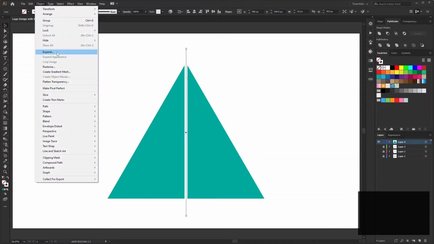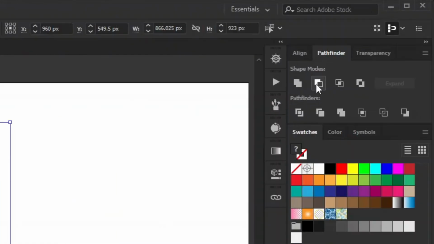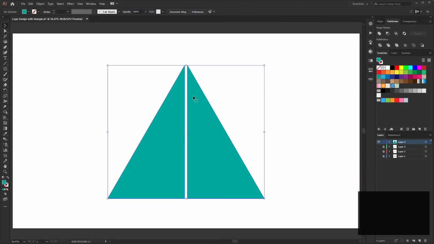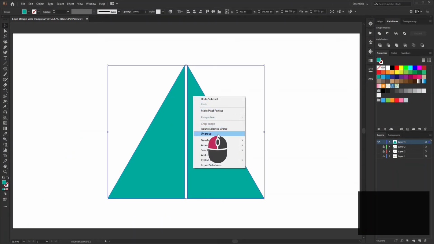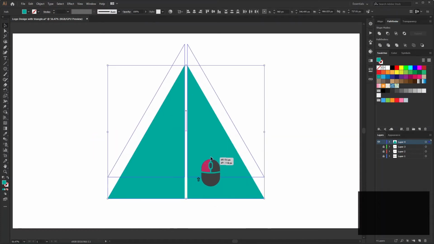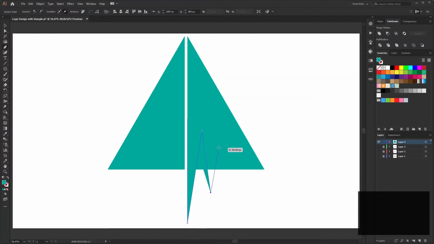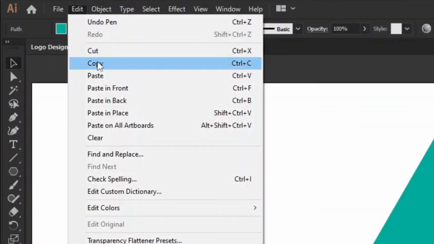Then expand the line. Now select everything and click on the minus front in the Pathfinder panel. Ungroup the shape. Now pull up the shape a little because we need to draw some shapes at the bottom. Select the pen tool and draw a shape like this. Copy the new shape and paste in front.